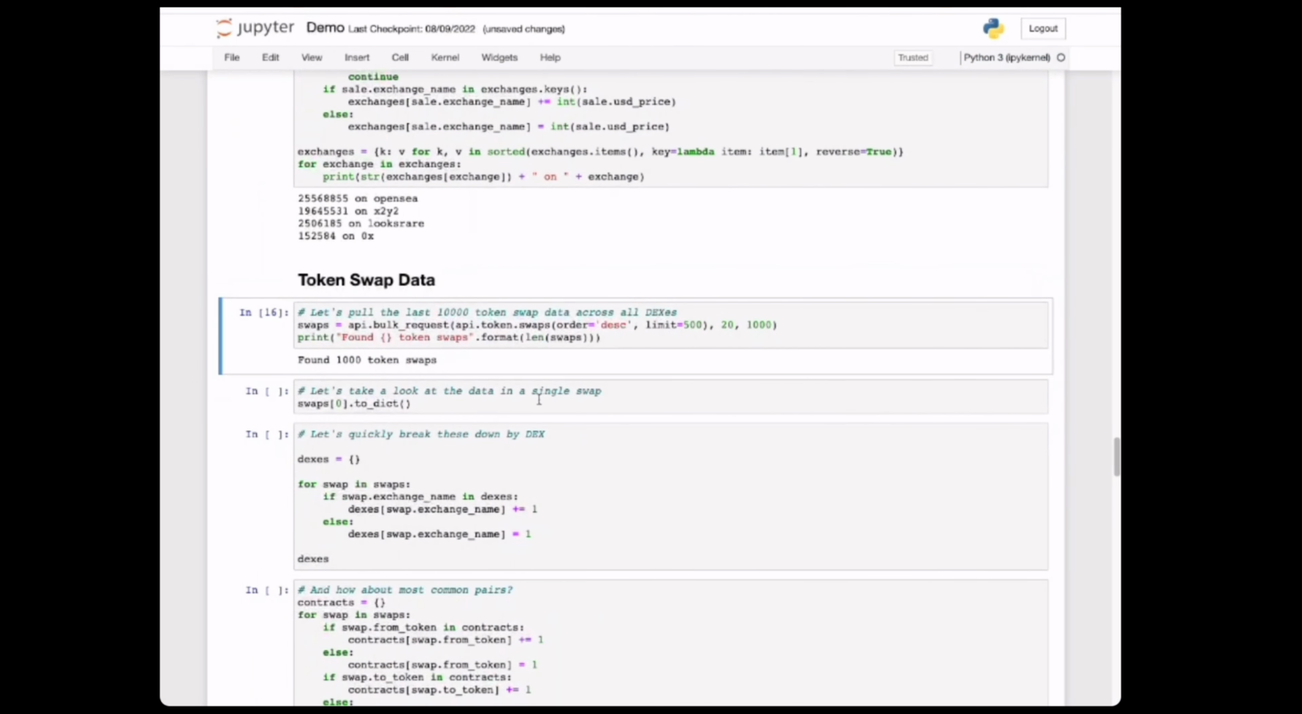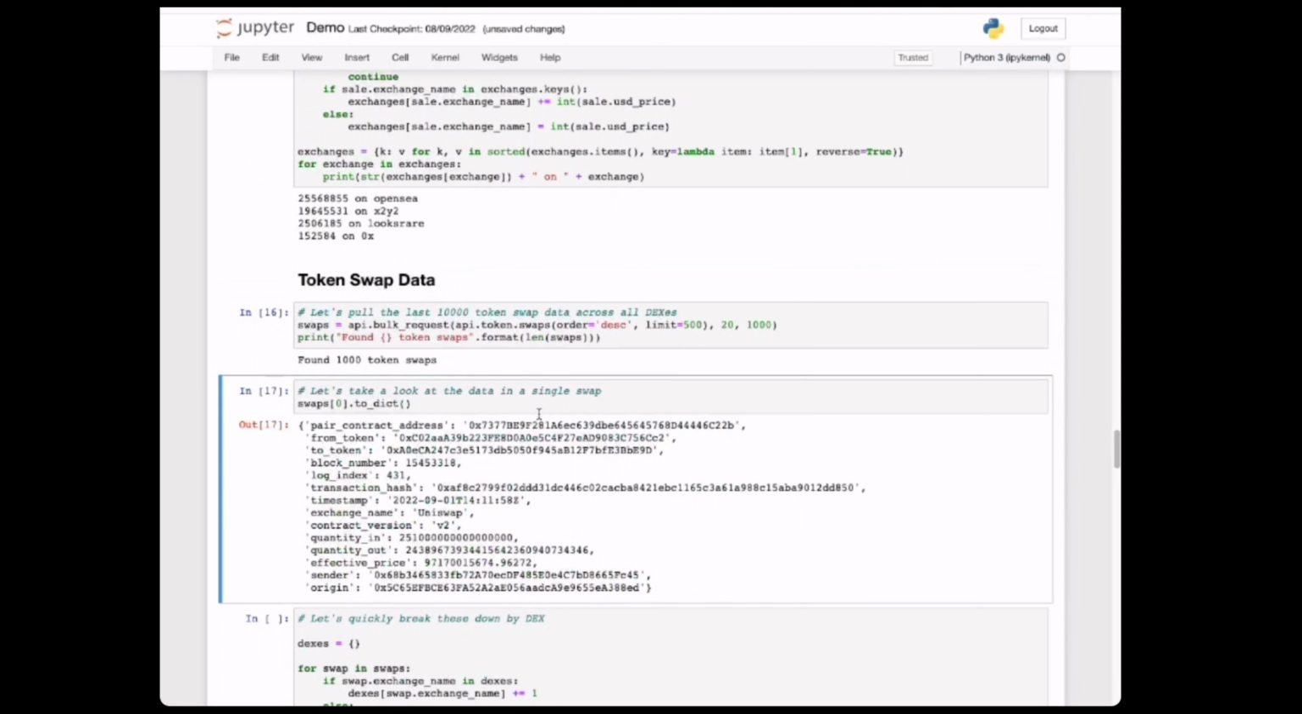This is just all swaps generally, so not for a particular contract. We can take a look at what this looks like. And this is DEX swaps, to be clear. This is also something that you'd be hard-pressed to find anywhere else.